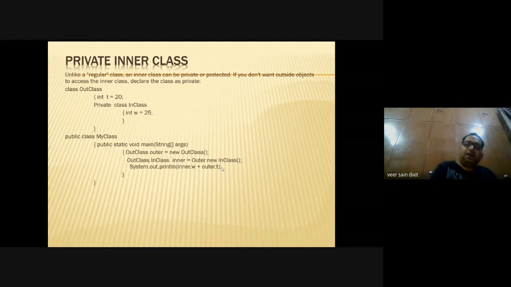Here, output will not be produced because there will be an error. Why is there an error? Because this inner class is private. It means that you cannot access this class outside of the outer class. Right? Since the W is private, this W cannot be accessed outside this class. So you are accessing this inner object here.